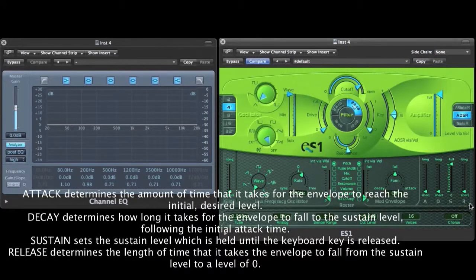Attack determines the amount of time that it takes for the envelope to reach the initial, desired level. Decay slider determines how long it takes for the envelope to fall to the sustain level, following the initial attack time. Sustain sets the sustain level, which is held until the keyboard key is released. Release determines the length of time that it takes the envelope to fall from the sustain level to a level of 0.